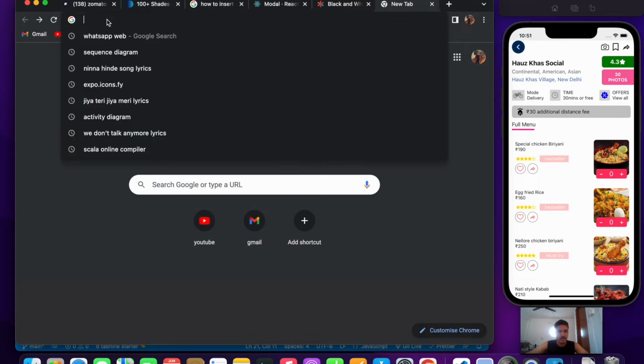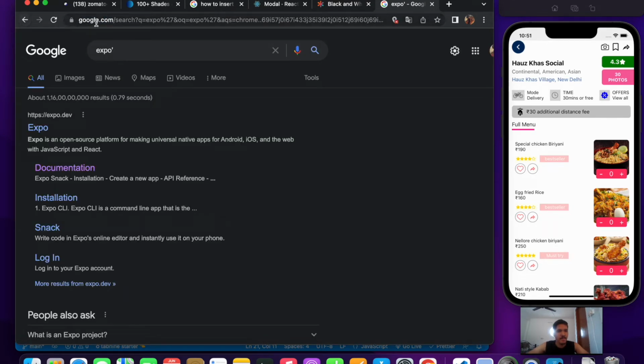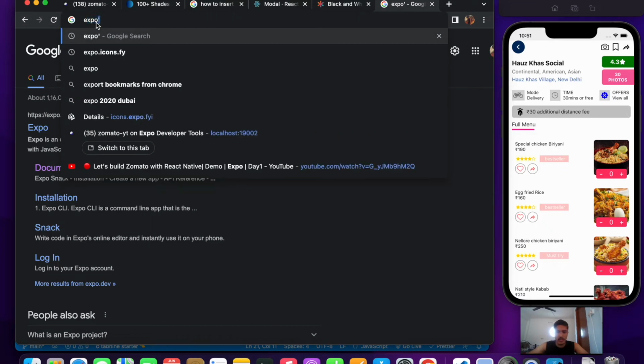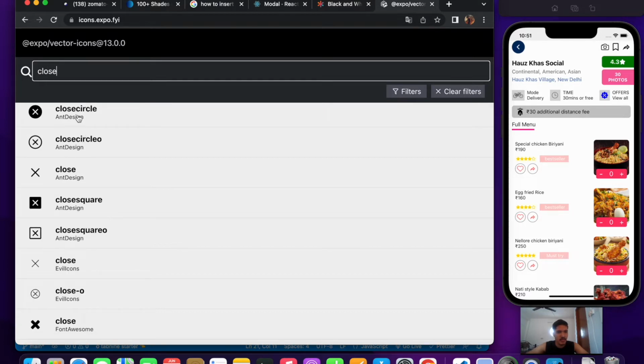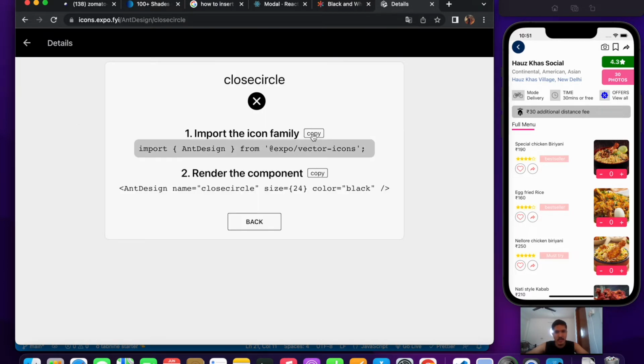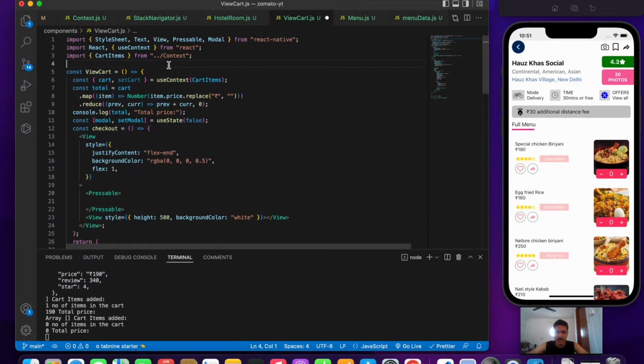Why that was not seen? expo.icons.fyi, come on, expo.icons.fyi. All right, we got it. So let's search for close. Yeah, so the first icon, copy the import code, and then let's paste it here.